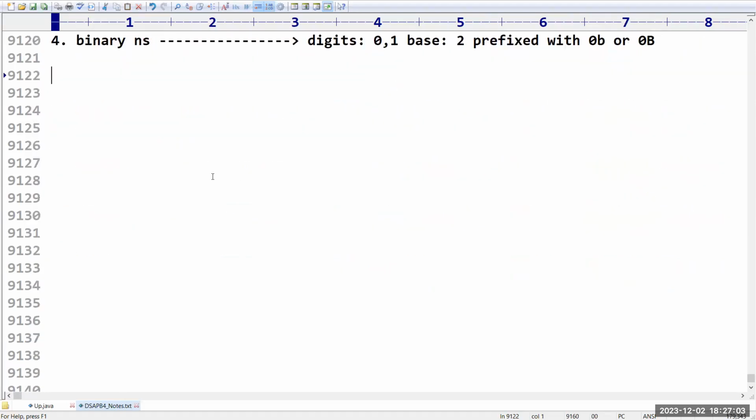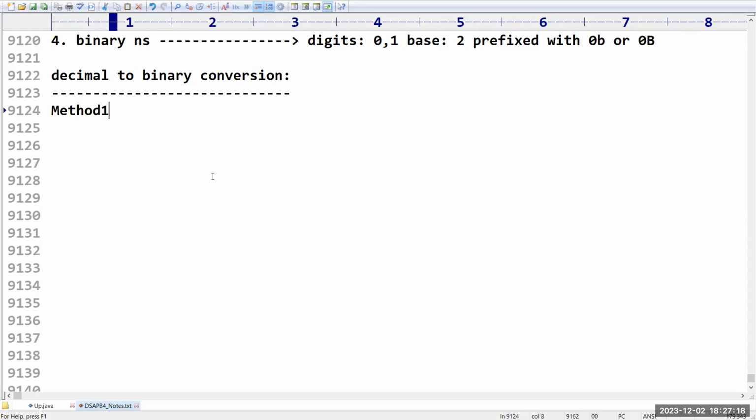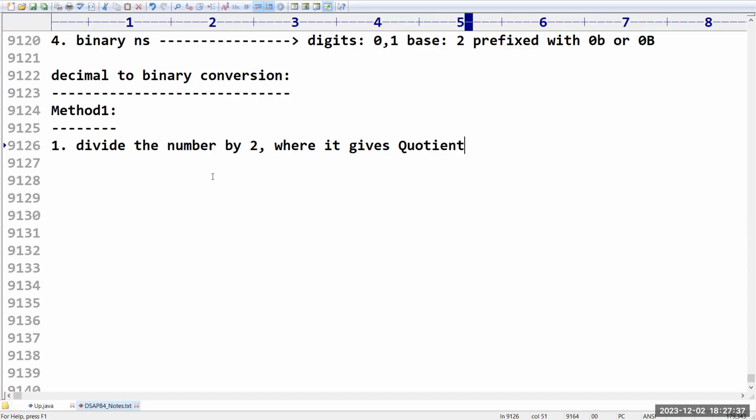Right. Sir, here I will explain how to convert decimal to binary. How you are able to convert a decimal number system into a binary number system, I am going to explain. There are two methods. In the first method, the first step is nothing but we have to divide the number by 2, where it gives a quotient and a remainder.